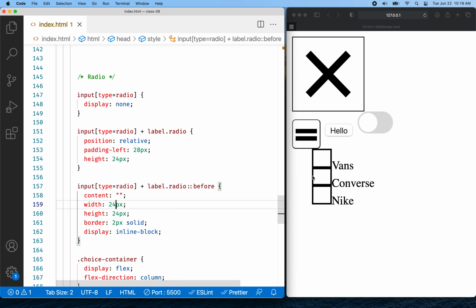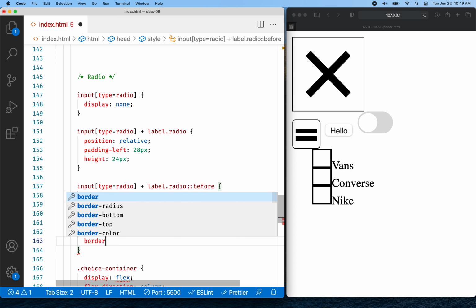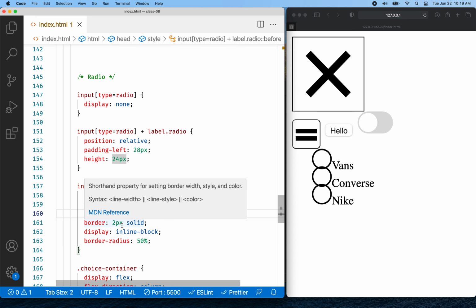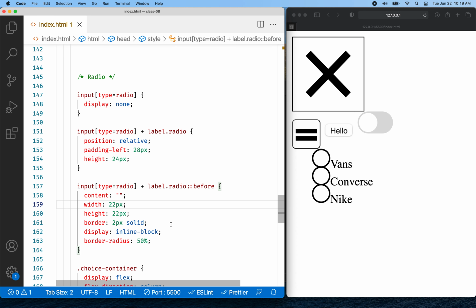Right, that's a little better. And now let's give it a border radius. So I'm going to set border radius to 50%. So now we got the circles. I need a little space here. They're still a little close together. Maybe let's do 22 pixels. Yeah, that doesn't look too bad. With a little bit of margin, this will look great. So we'll go with that.